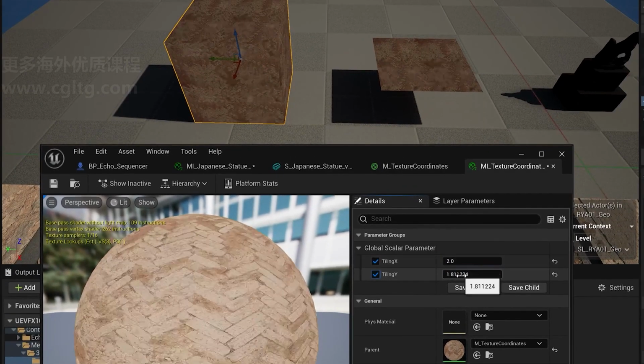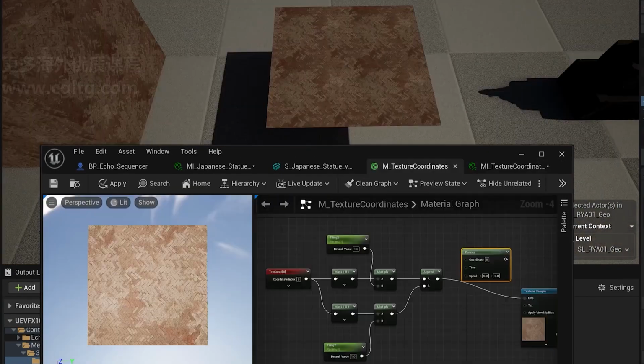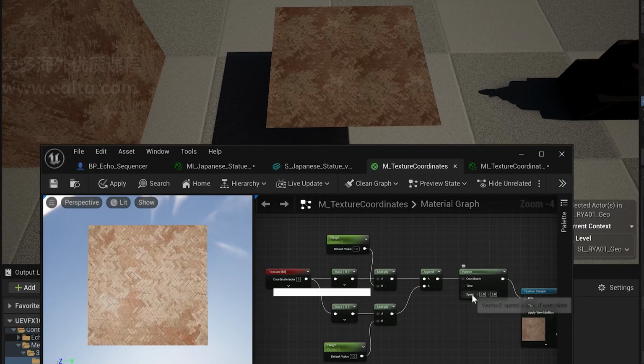And if we set this to 2, we can see we have 2 perfect tiles on our cube here. And we can do any math operations to our texture coordinates in this way inside of Unreal. So if we create something like a panner node, I'll plug this into our coordinates, and then we need a speed input that is a 2 vector. So we'll need to combine 2 floats into a vector that has 2 pieces of data, X and Y.